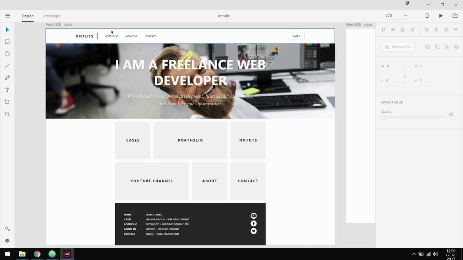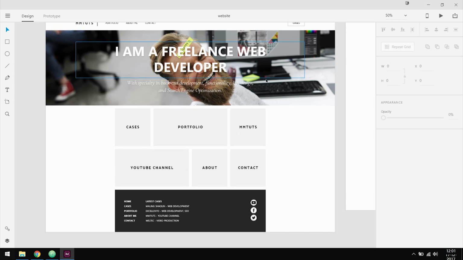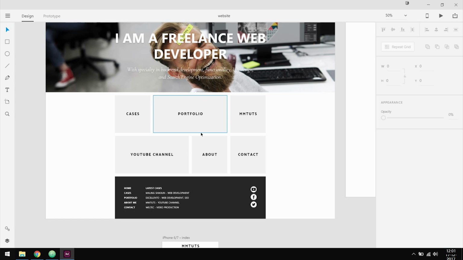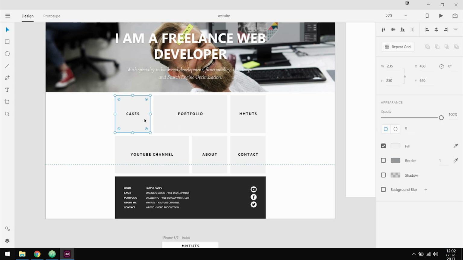So what we have here is a basic header with a navigation and a logo in it, and a link up here that leads to cases. And underneath the banner, you guys can see that we also have a couple of links that will lead to the different sub pages.